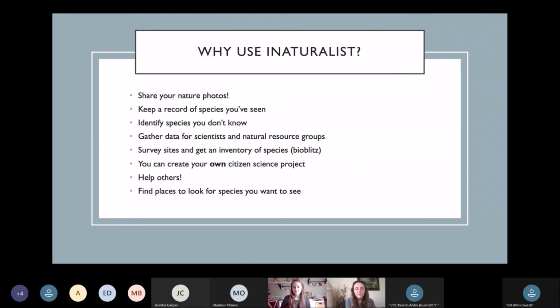There are so many reasons to use iNaturalist. I use it almost every single day. A good reason is just to share your nature photos. Maybe your Facebook friends are tired of you sharing a lot of photos of plants or animals, and you want to share them with people who actually want to see them. That's a fun way to use iNaturalist, and some people do use it as a social media type app and comment on other people's photos. Another cool thing you can do, which I never thought of this way, is that it keeps a record of species you've seen.